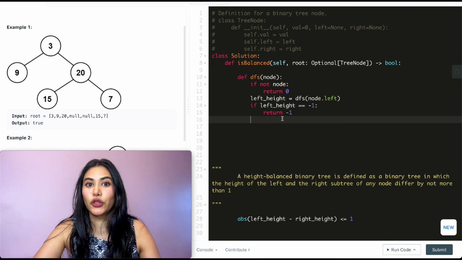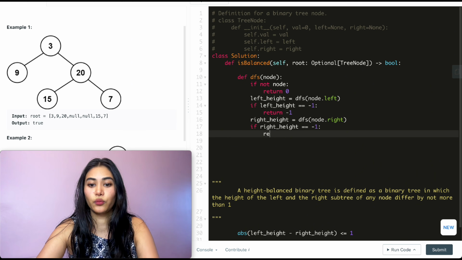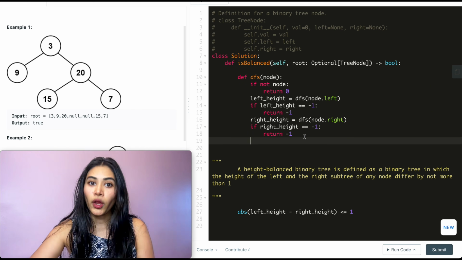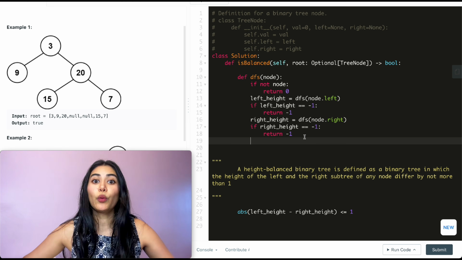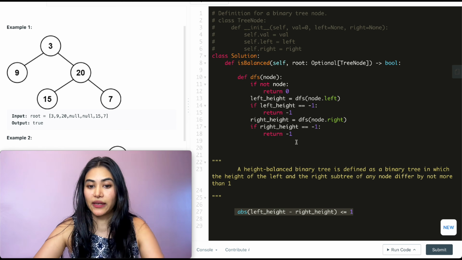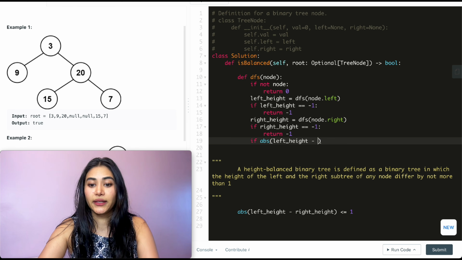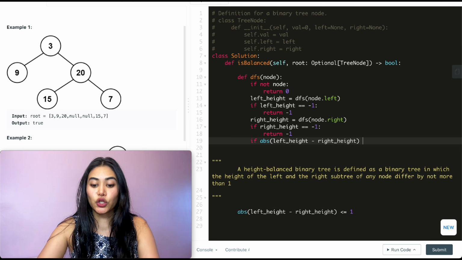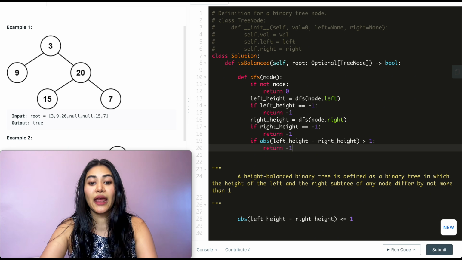We want to do the same thing for the right. So right height is going to be DFS with node.right. And if right height equals -1, we just return -1. So now we know what our heights are for both the left subtree and the right subtree. We want to compare what those heights are now. So now we actually want to be making use of this statement here, right? So if the absolute value of the left height minus right height is greater than 1, so we are not less than or equal to 1, then we want to return -1.